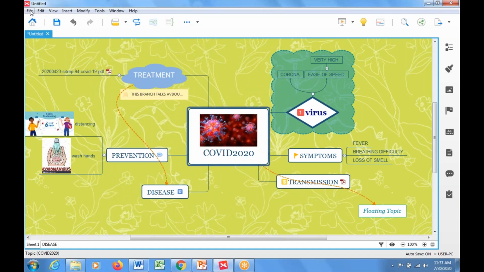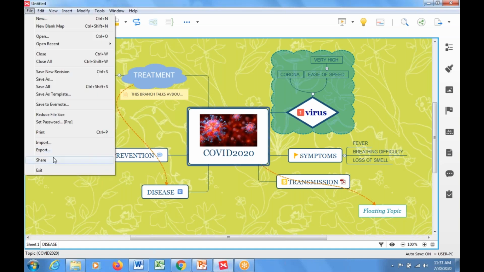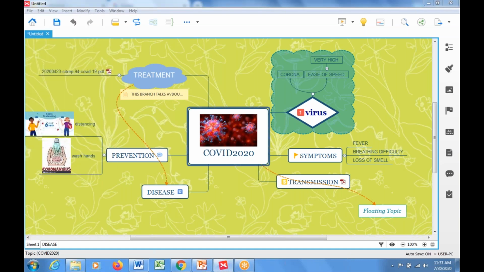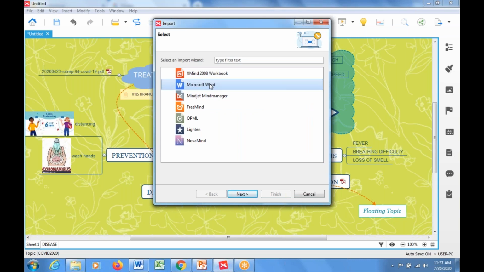And even if you want to import, also you can import. For example, you are having a Word file, having some contents in some rows and columns. You can import the Word file into a mind map as a mind map. For example, click on import, select Microsoft Word, next.